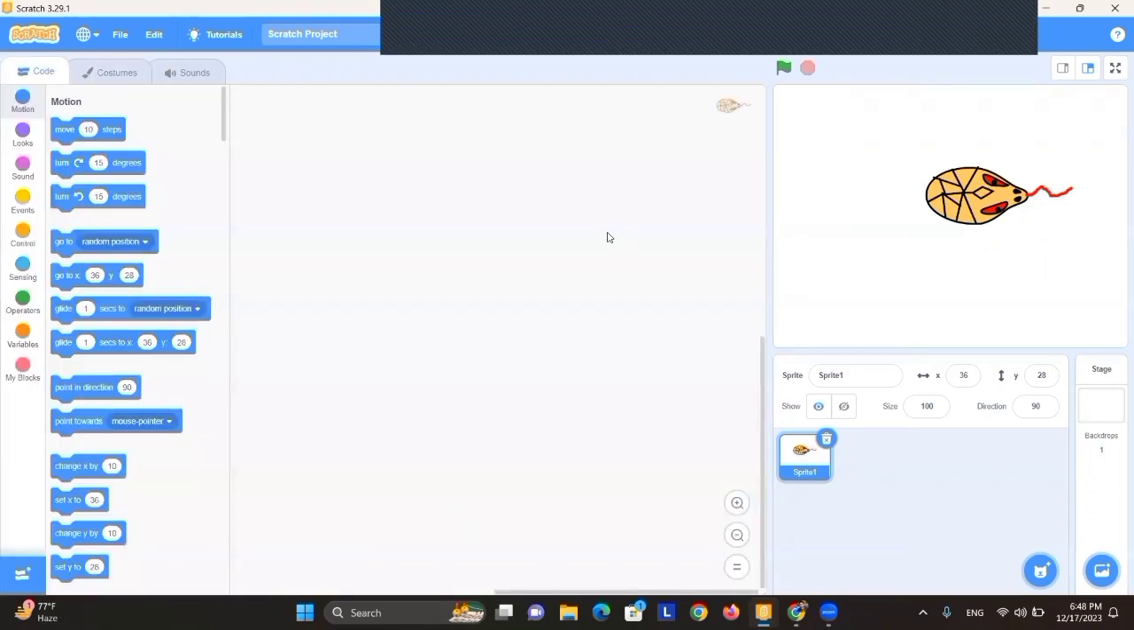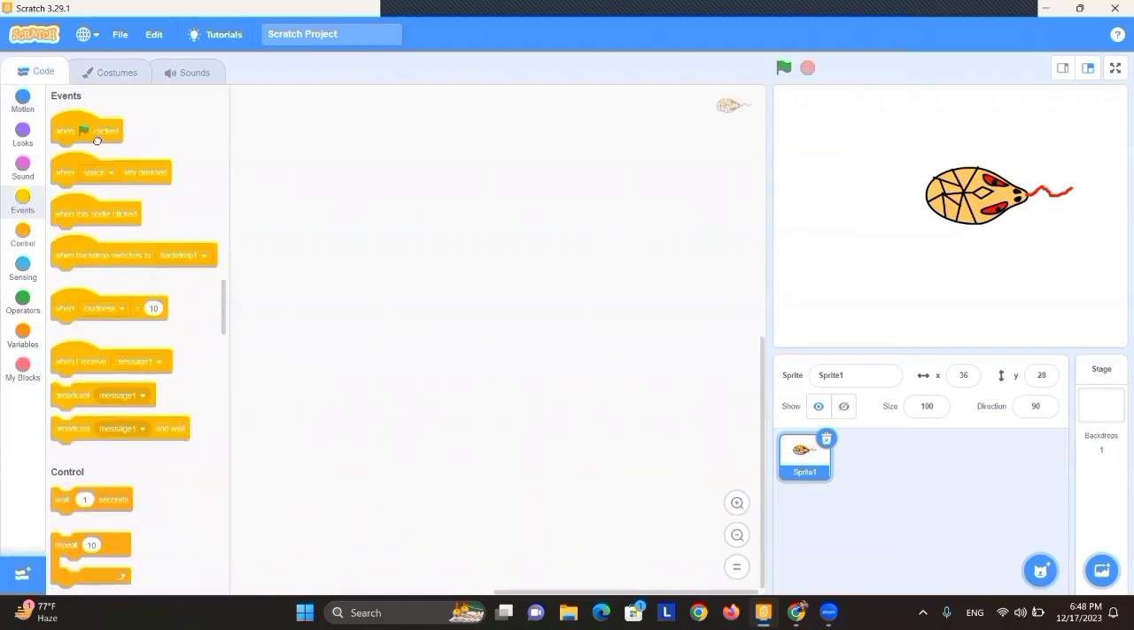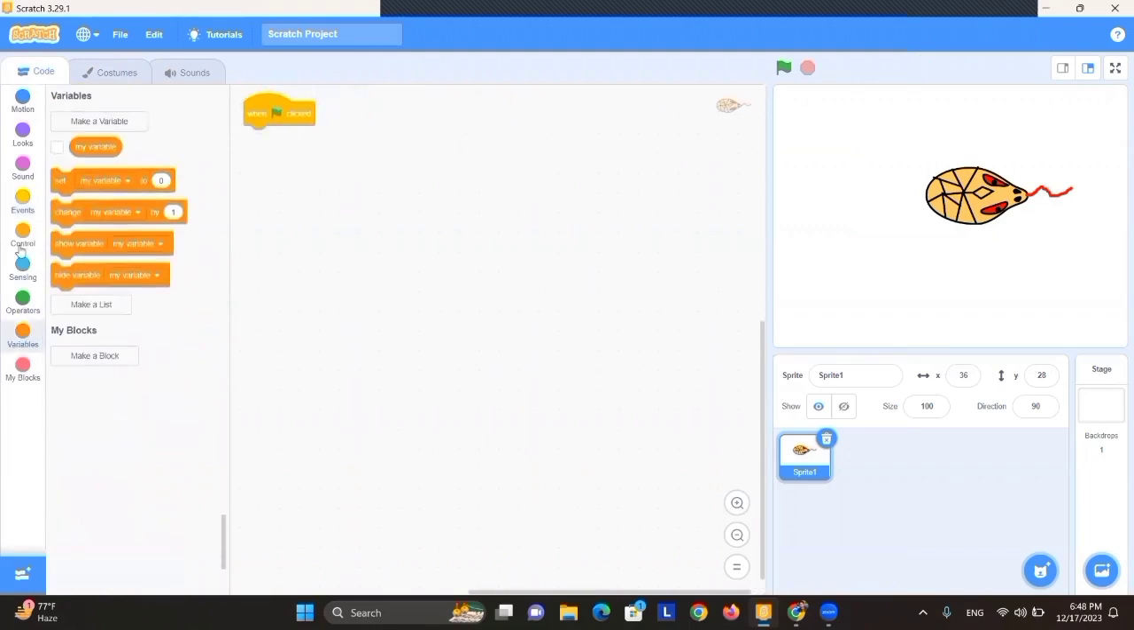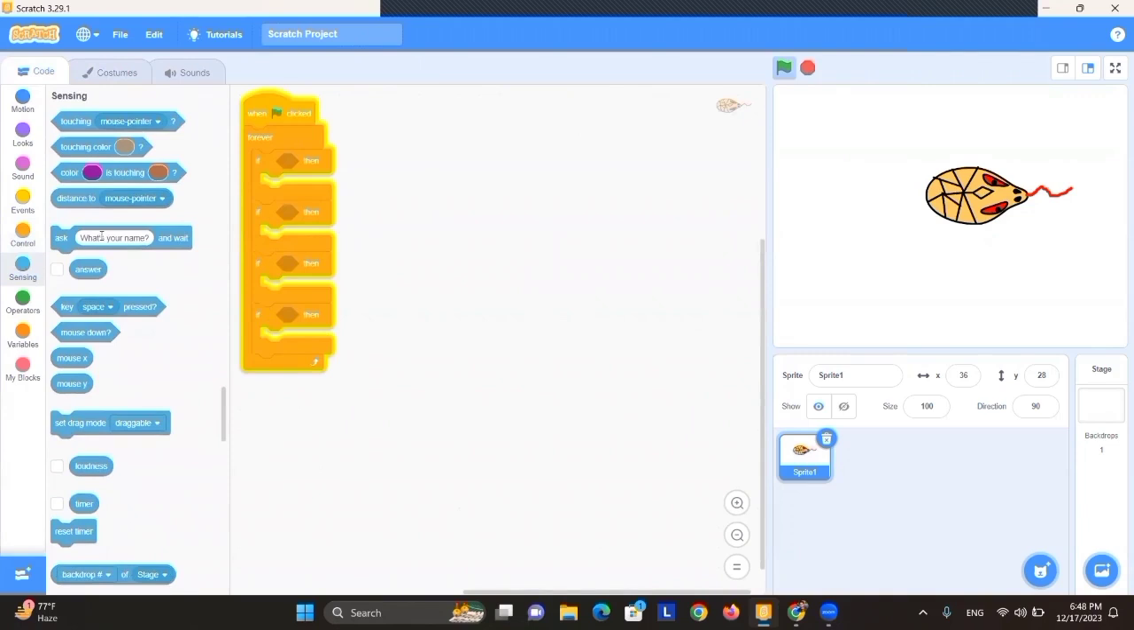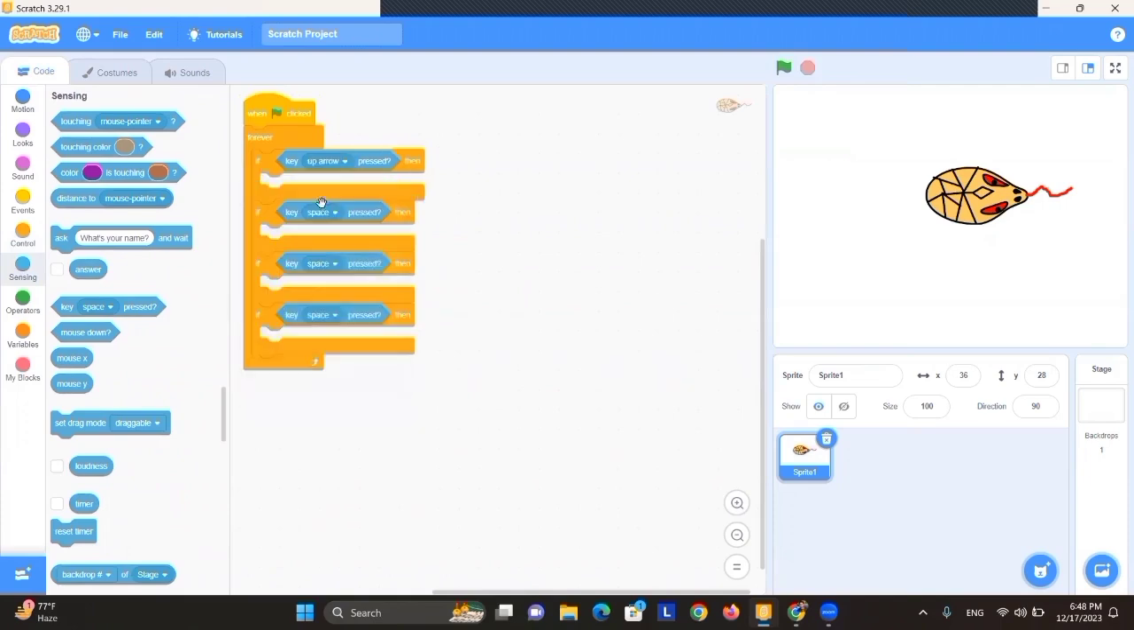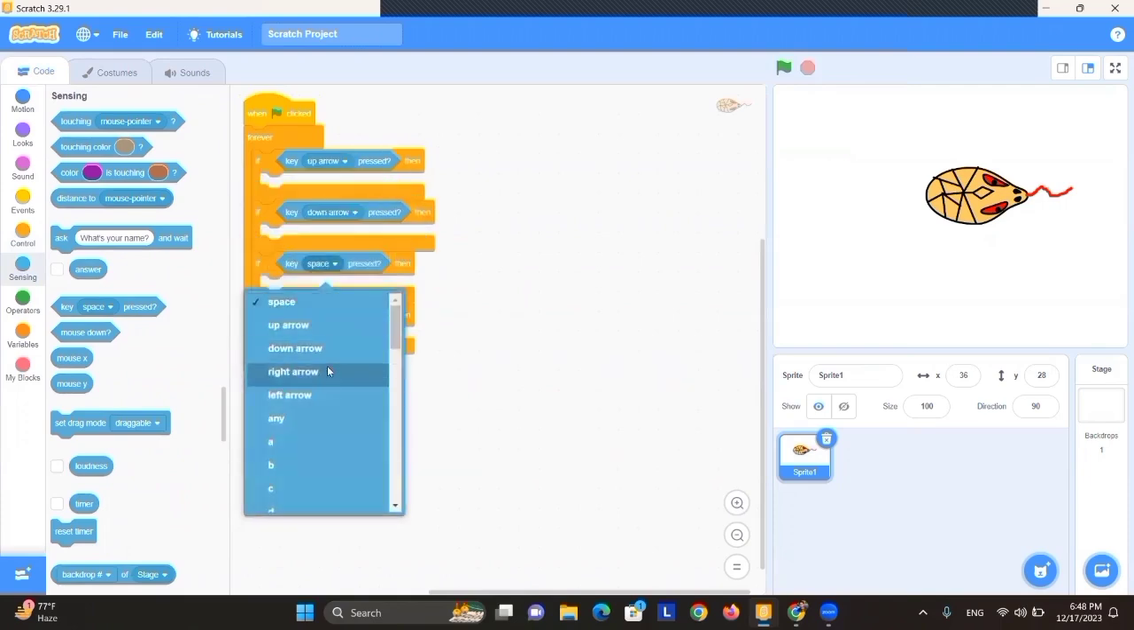Now, let's come to the code. For the code of the snake, we need the flag, when the flag is clicked. Now, I need the forever block. Now, inside the forever block, I'm gonna put the movement for my snake. So the 4 if conditions. And here, we're gonna put the movement of our snake. The 4 key pressed, and it's gonna be up, it's gonna be down, it's gonna be right, it's gonna be left.